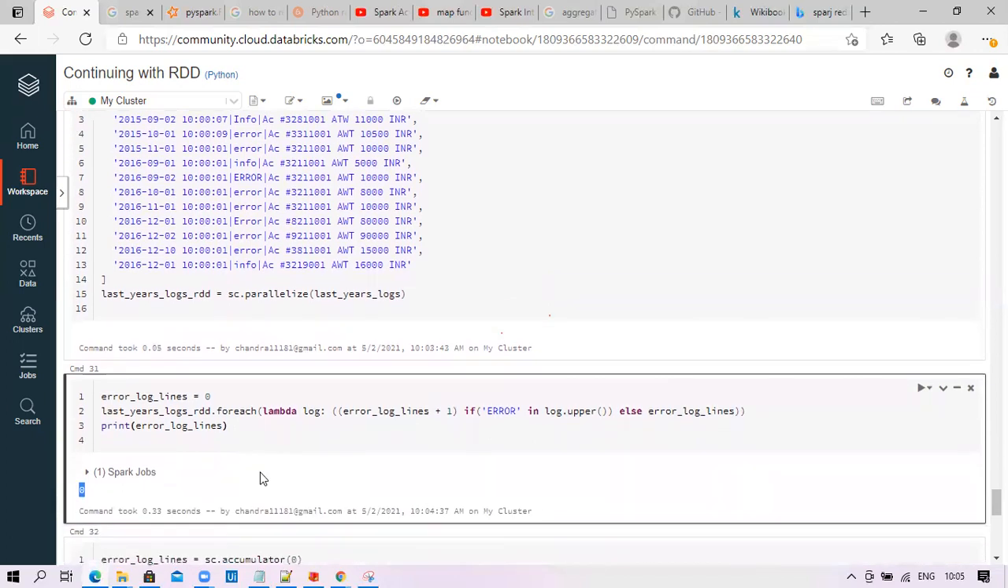Let's try to think logically. The moment you created this variable, error log lines, it's an integer variable. It's not a distributed variable. It's probably residing in the driver's memory, in the master node, where this code is getting executed. And this particular foreach function is being executed by all these workers.